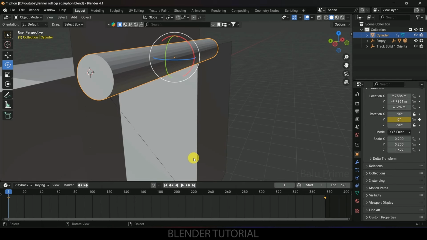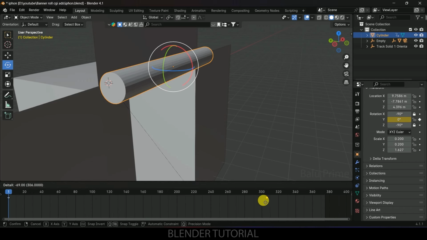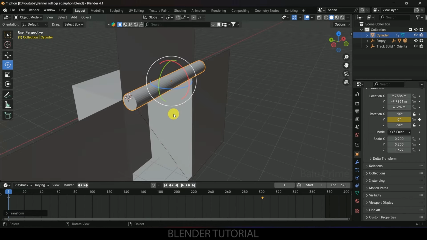Now the rotation animation will be the same. So let's make this rotation stop at 300 frames. We don't want this to be rotating throughout the timeline. So now let's add cloth here.